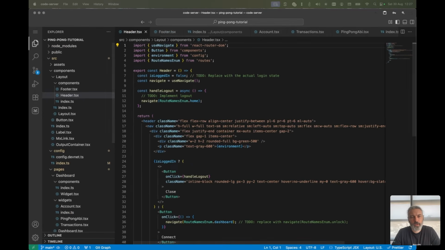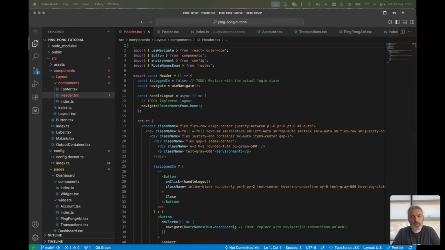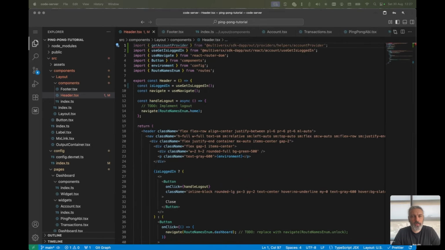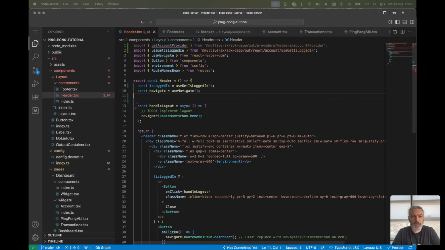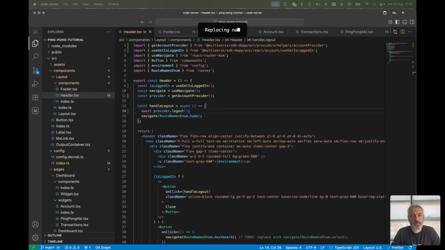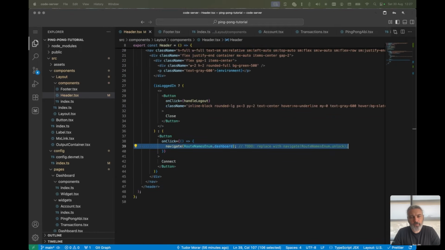Now we need to go to the header and we need to handle the login state. Again, we use the useGetIsLoggedIn hook. We replace isLoggedIn, and here we also get a reference to the account provider because we will need it when we need to log out. So we'll say handle logout await provider.logout, and here on connect we go to unlock.